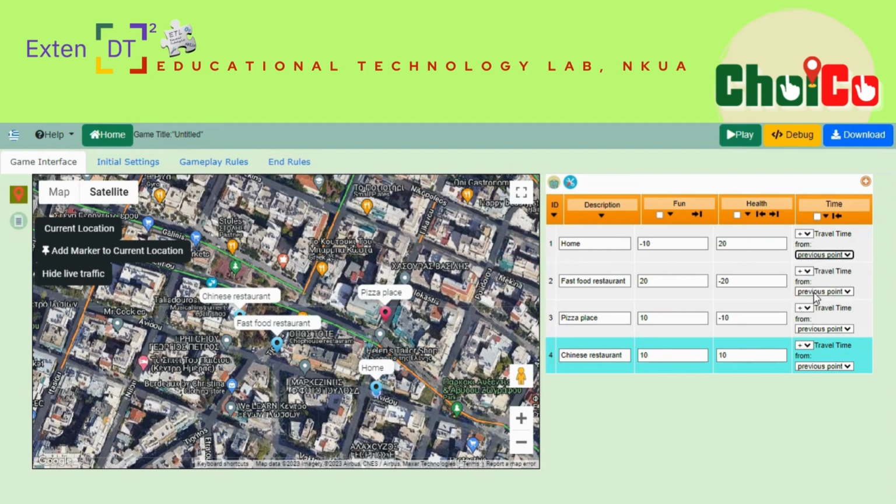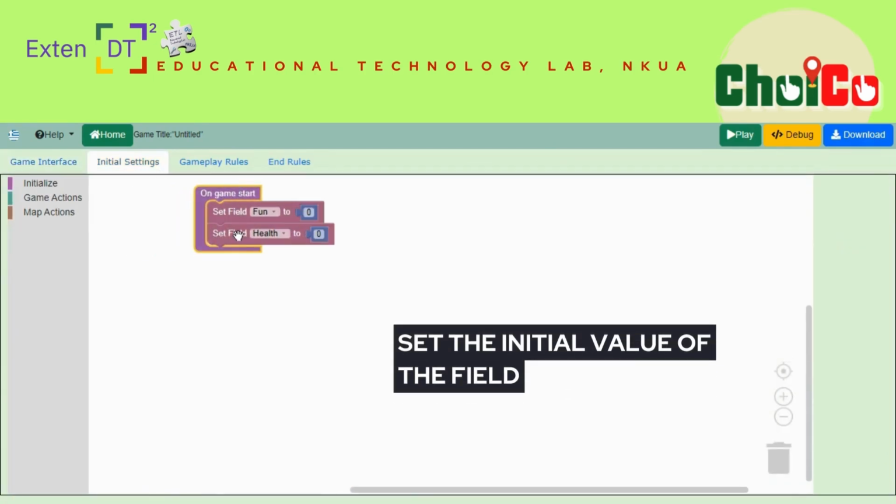Every point in the database has a number. Select the point with the according number. For example, here we want the game to calculate the time to the fast food from home. Set the initial value of the field.